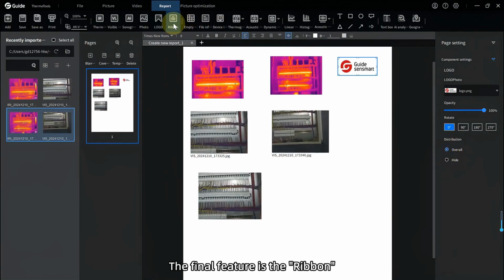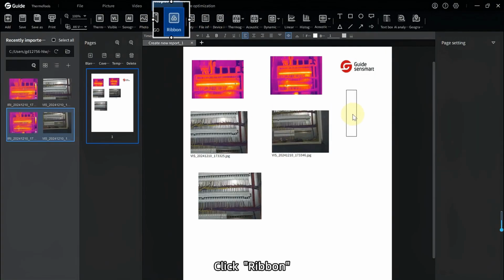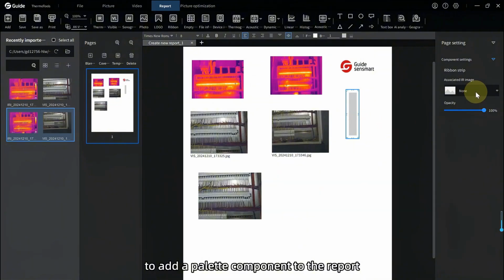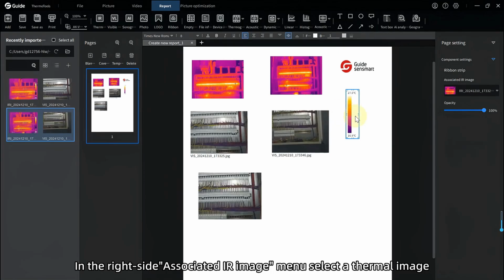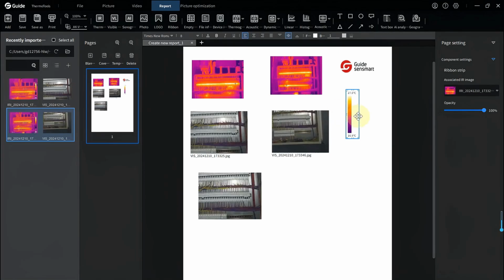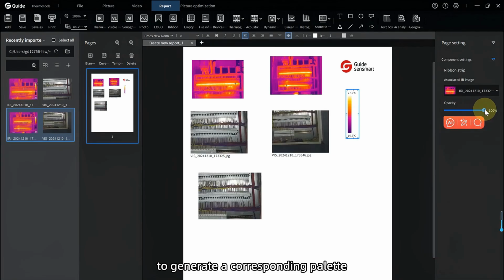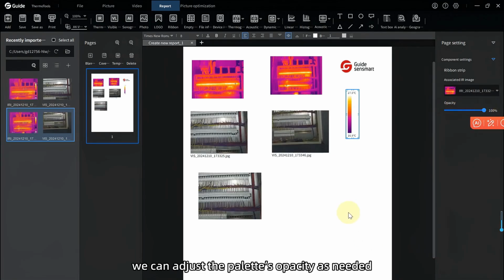The final feature is the ribbon. Click Ribbon to add a palette component to the report. In the right side Associated IR Image menu, select a thermal image to generate a corresponding palette. We can adjust the palette's opacity as needed.